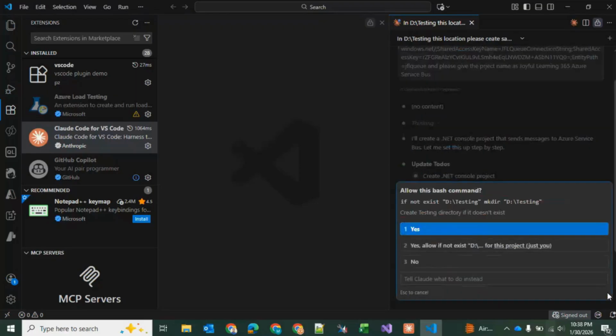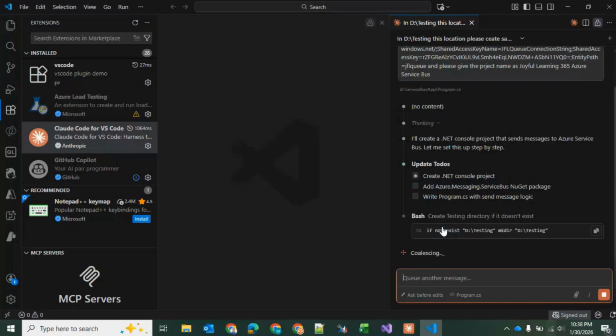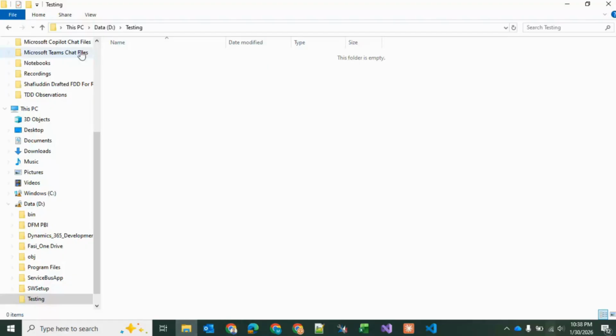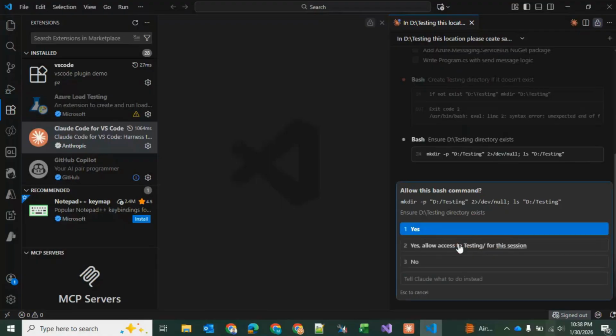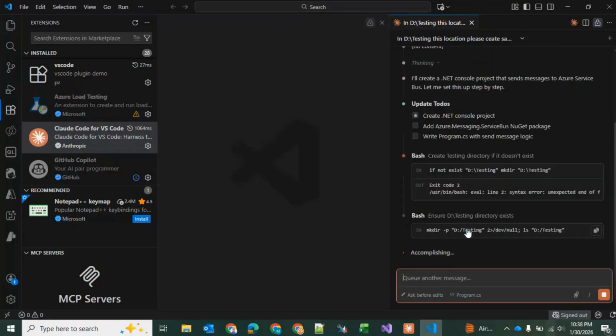It asks if it does not exist, so allow this bash code. Basically this is Git Bash, and you should allow it. If you want to do everything, you can say yes, allow, and it will create the records there. So here I'm clicking yes. As you can see on the screen, as of now this is empty, nothing has been created. Now it's asking me again to allow some changes, so I'm clicking the yes button again.